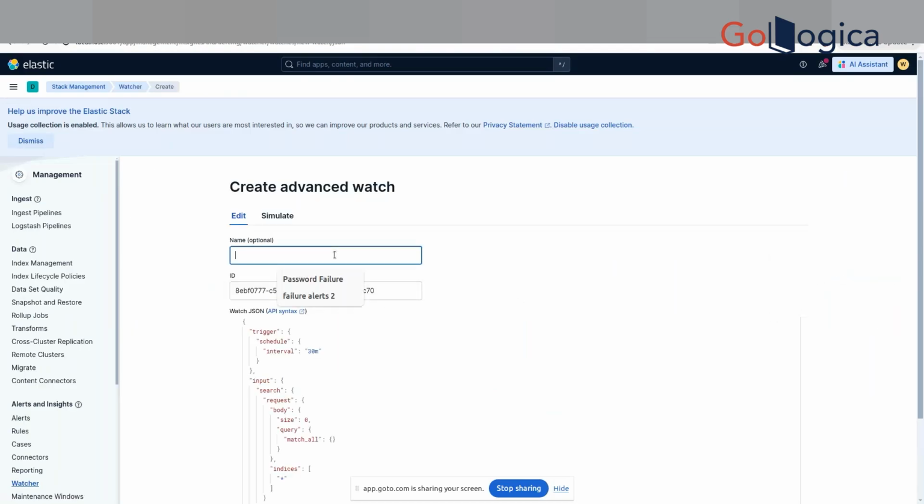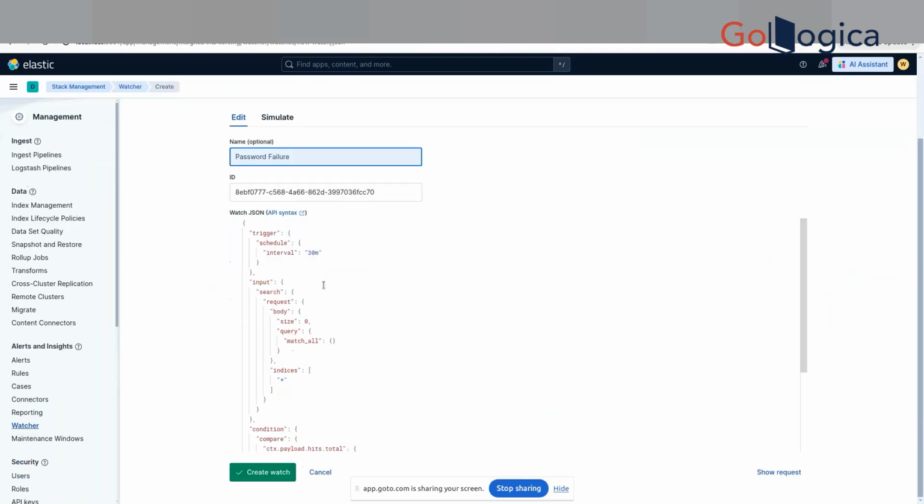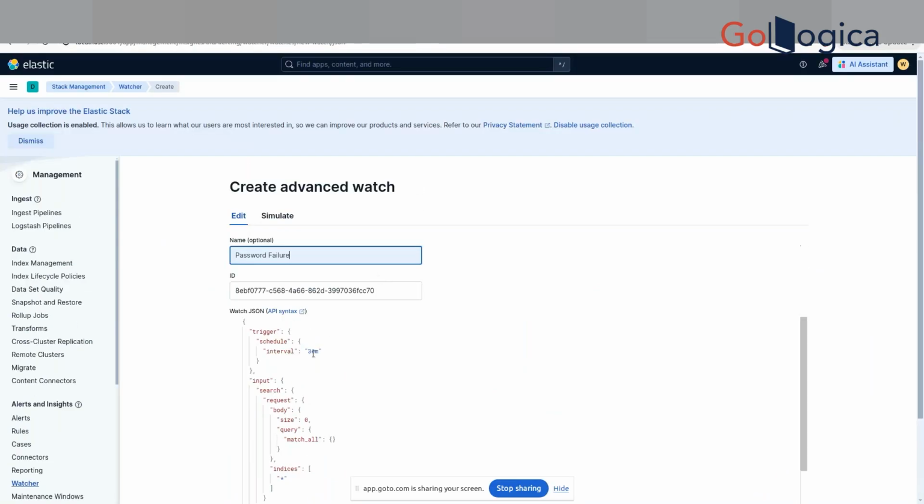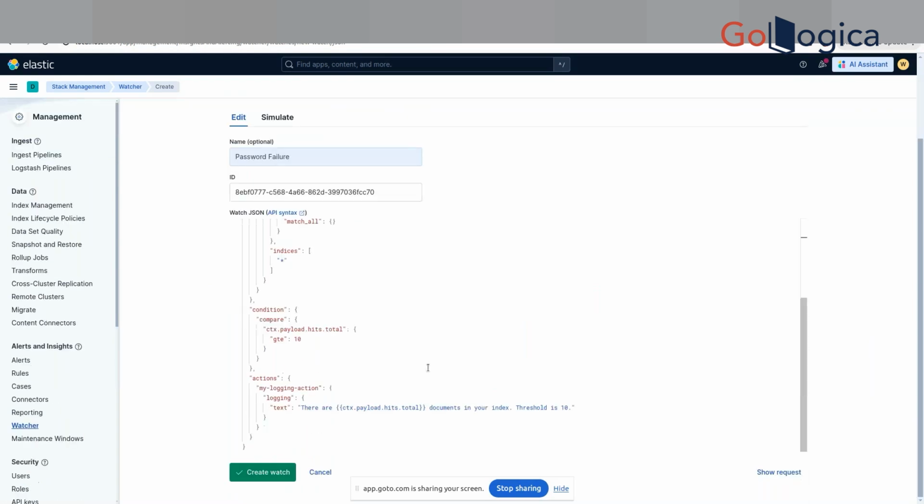Yeah, that's what I was searching. Password failure ID. Now it asks how often you want to run that scheduling job. I'm going to say every 5 minutes, check the query, where the payload is equal to 3 times. That is my condition, and the action is, there is a threshold of 3.